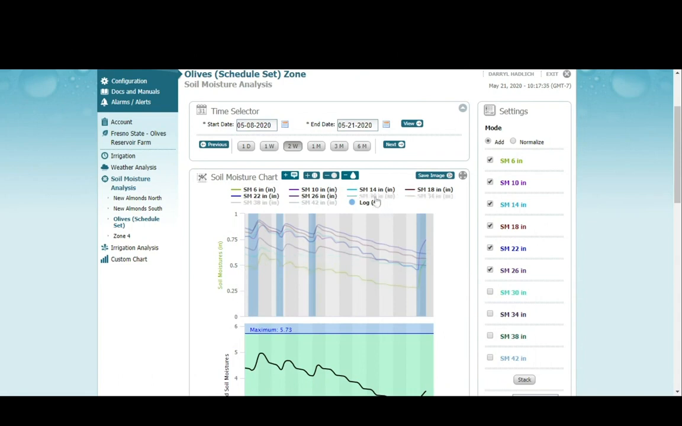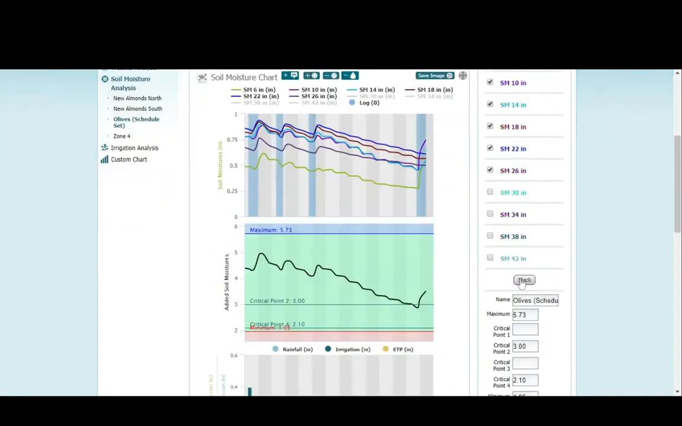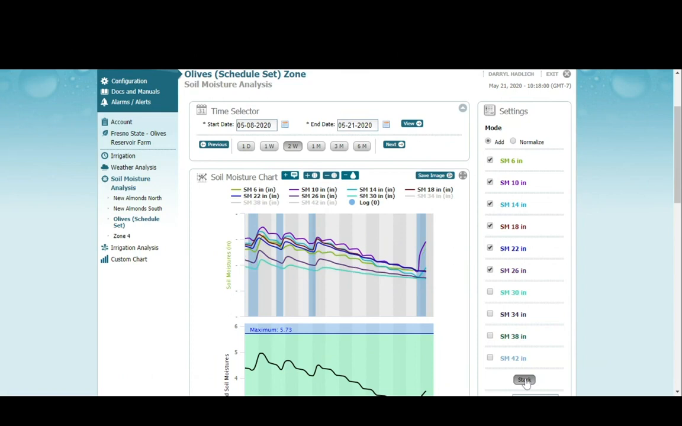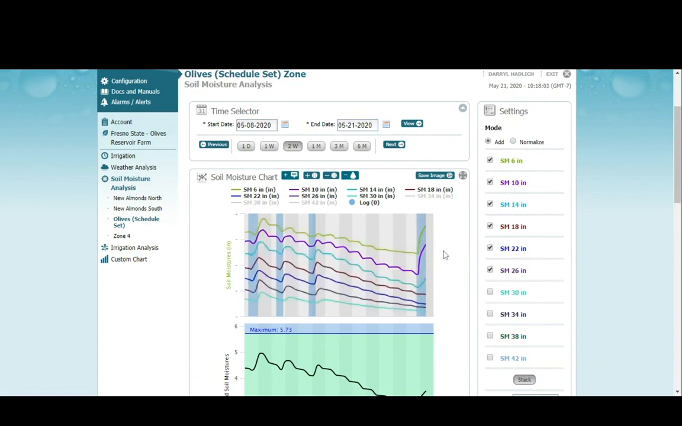If we click these off, it'll give us a better visualization of where the water is. So the most we have in inches is at 10 inches. If we wanted to see penetration rates in the soil, you can go ahead and click on this stack button. So now it's giving us a breakdown from 6 inches all the way down to 30. If you want to click back with 34, 38, and 42, you can do so.